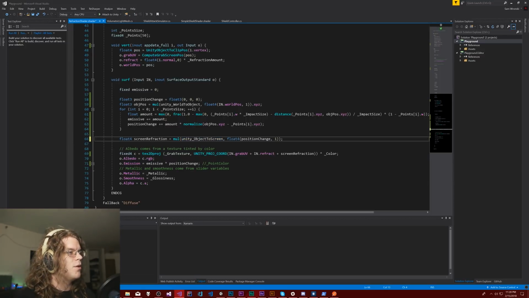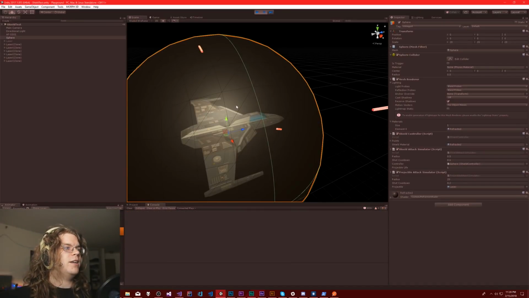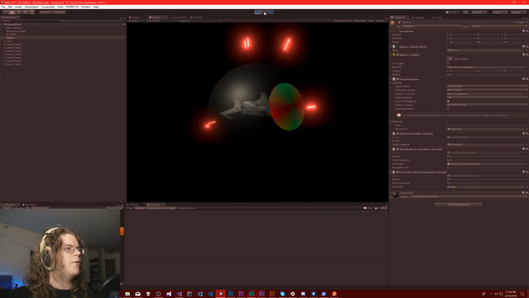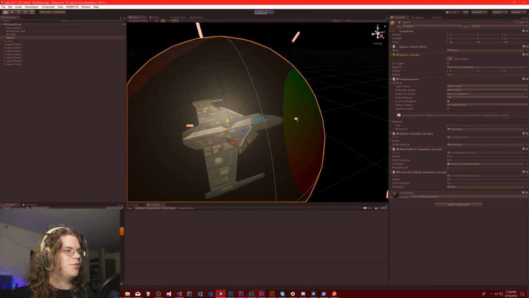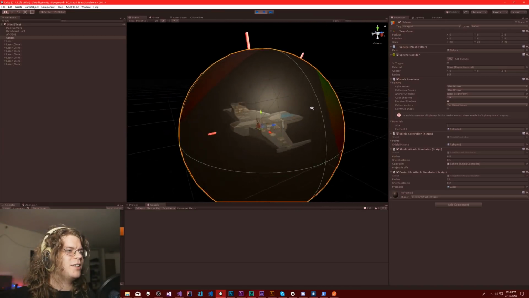Actually, why not? We can do a float for position change 1. And this is just going to create a 4D vector from our position change. So we'll still get refraction. It's not going to look right, but we'll get refractions. Theoretically. Yeah, and we are. I don't know if you can see those because they're pretty slight, but they definitely are there.